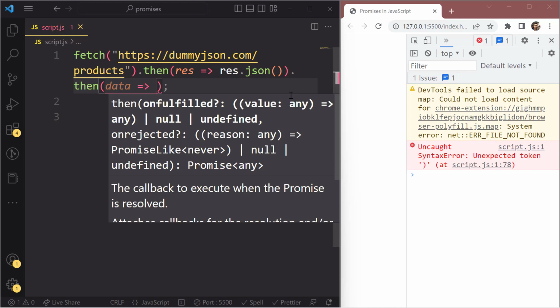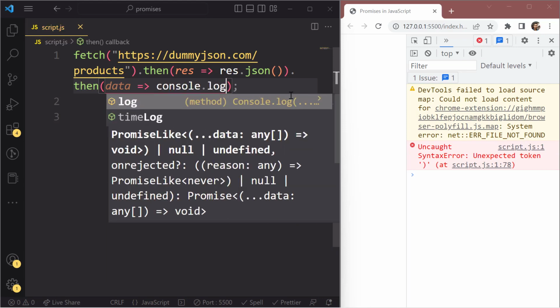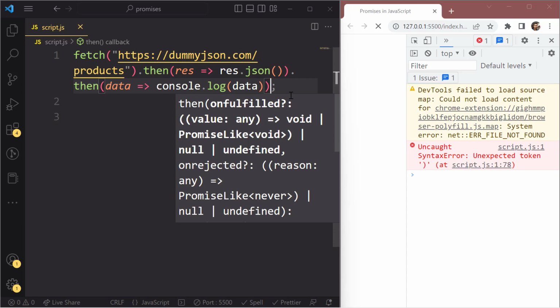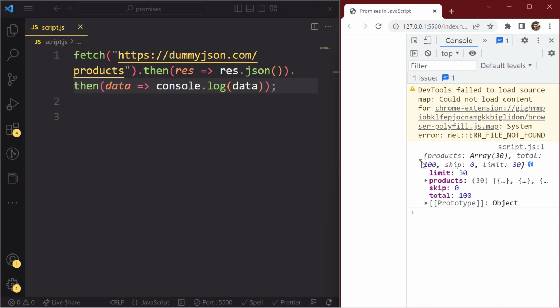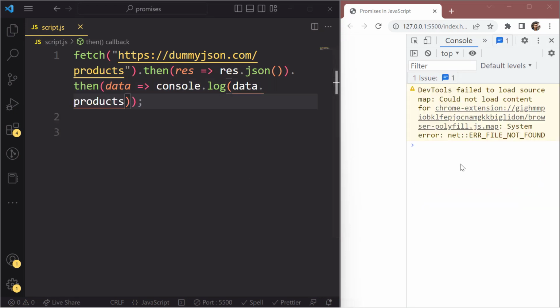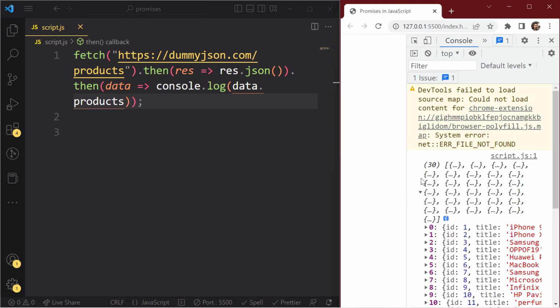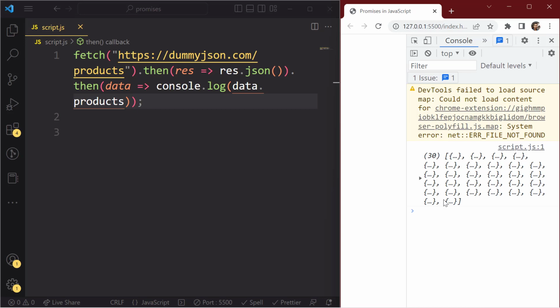console.log data like this, and you can see that we will get this complete array of products. If you want to access a specific part of this data, for example, if I want to just access the products, we can just say data.products like this, and it will give you the products array. You can see that we are getting all these 30 items. Okay, so this is how you access a promise in a real life example.